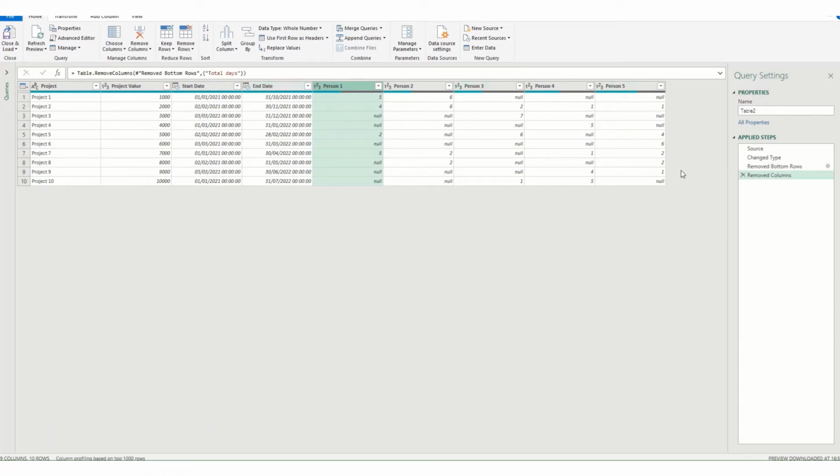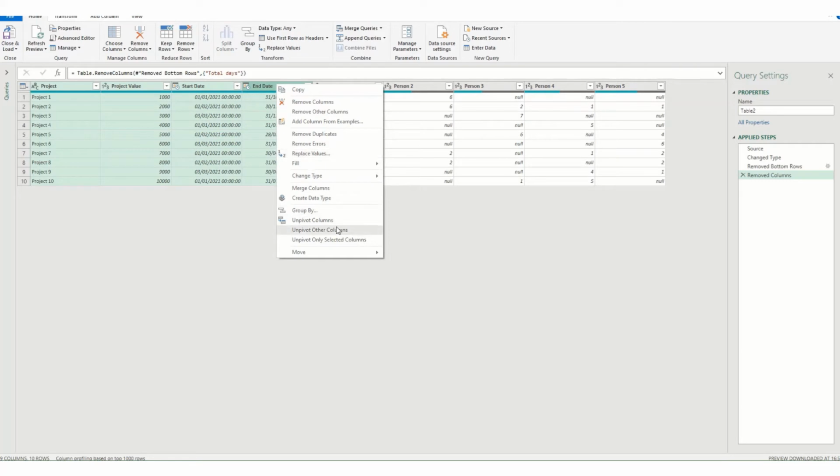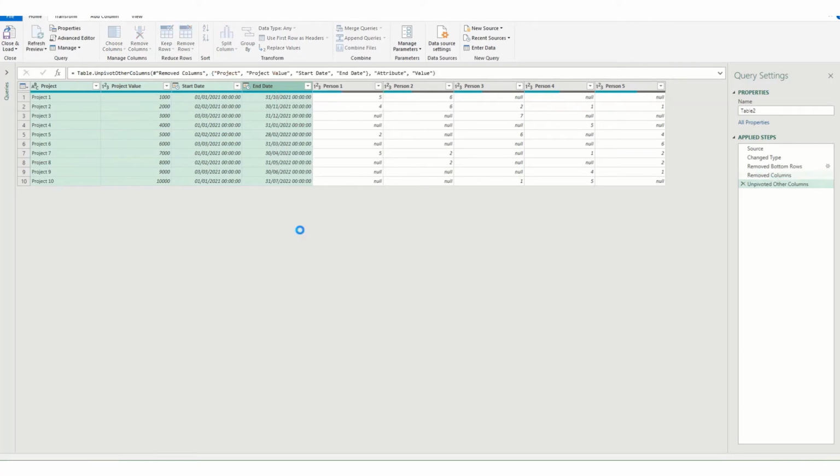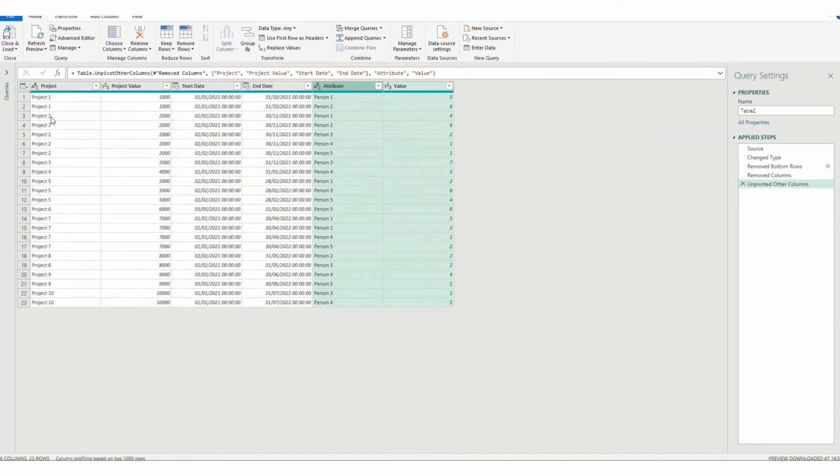Now in order to get these separated out by person, what I'm going to do is I'm going to select all my other columns that I want to keep. I'm going to right click and I'm going to go to this Unpivot Other Columns. So if we click on this, what it's done is it's separated it out so that we have project 1 had 2 people working on it, person 1 and person 2, and the number of days.